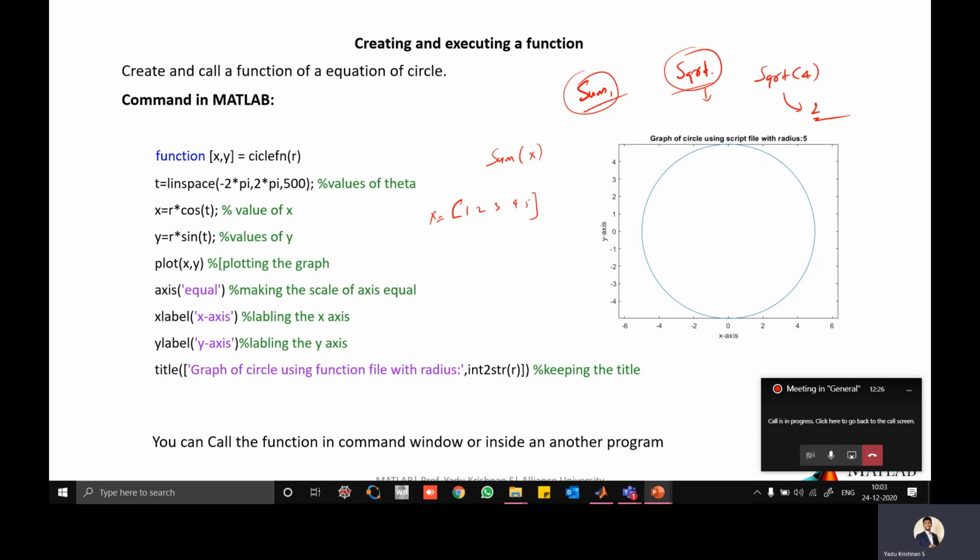So how to write a function file? Here, we are going to the same problem, the equation of a circle. You need to draw or plot a circle having some radius. So how to create a function here? The thing is, you have an input. The radius is the input. For example, sum of x or SQRT of 4, this is the input. This is your function file. So there is a syntax.